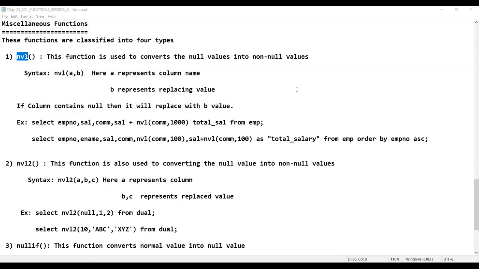Nobody can explain these things to you, sir. When you are working in real time, you will definitely get this kind of situation. How do you handle a null value column? Whenever the column value is null, you need to get the value from another column or another table.